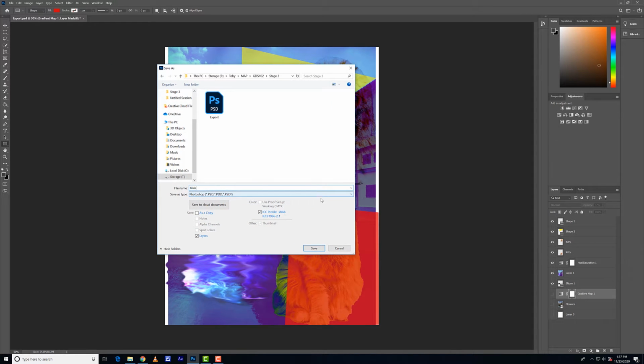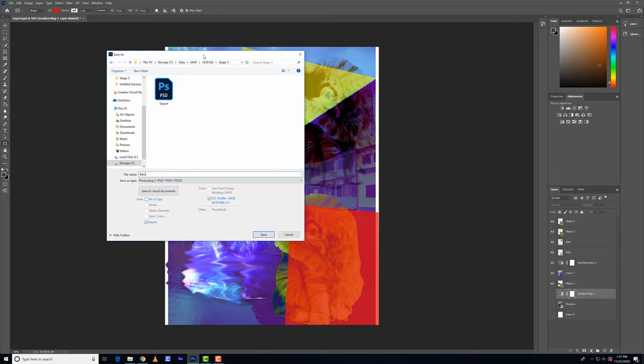And you'll notice the default save type next to Save as type is a Photoshop or .psd file. What a Photoshop file is, it basically saves all of your settings, all of your layers, everything. It doesn't compress it into a single image. It's so you can open up this document and keep working on it where you left off the last time you had it opened.